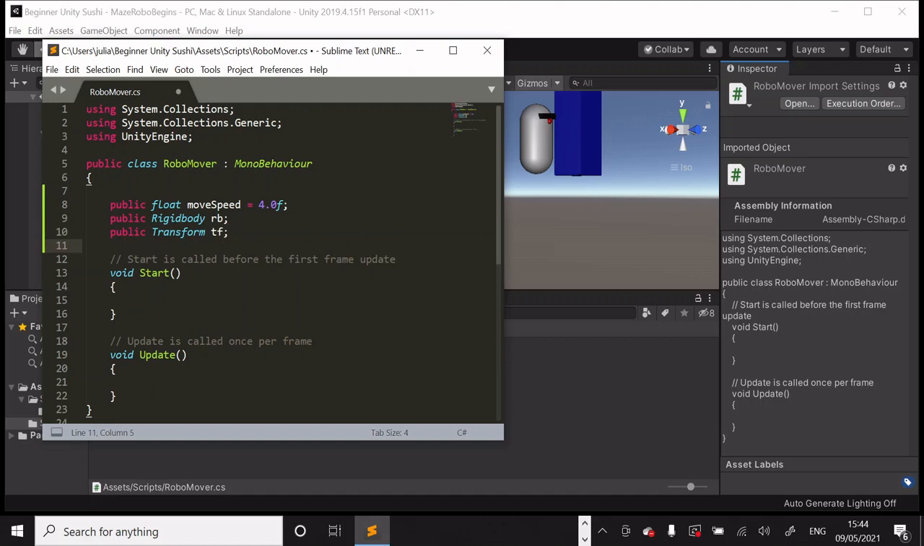And the move speed is just the speed of moving. It's going to be a decimal number. And in this case, we're going to set it to be 4.0.